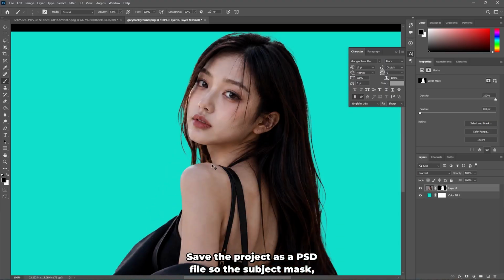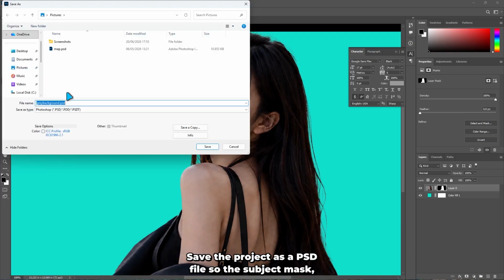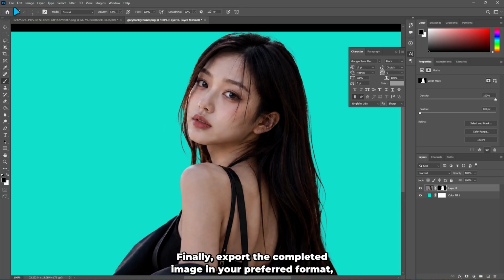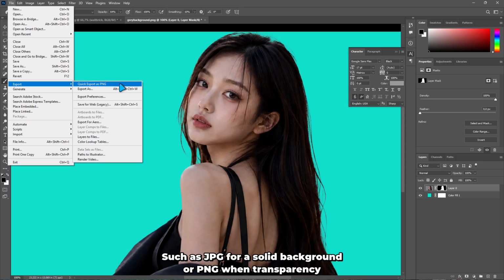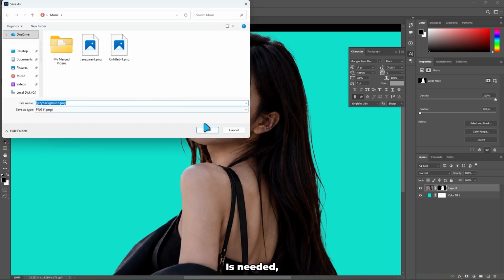Save the project as a PSD file, so the subject mask, solid color layer, and other elements remain editable. Finally, export the completed image in your preferred format, such as JPEG for a solid background or PNG when transparency is needed, and check that the new background appears correctly.